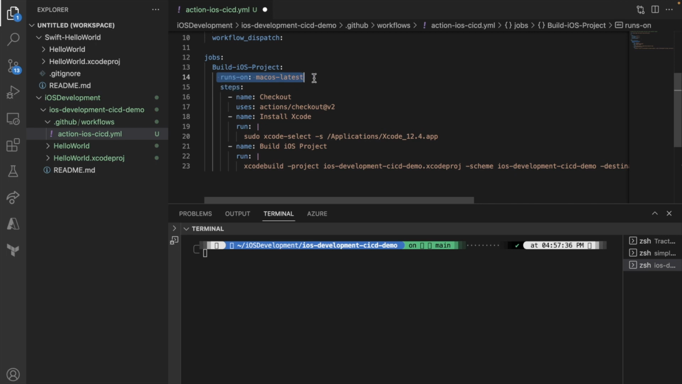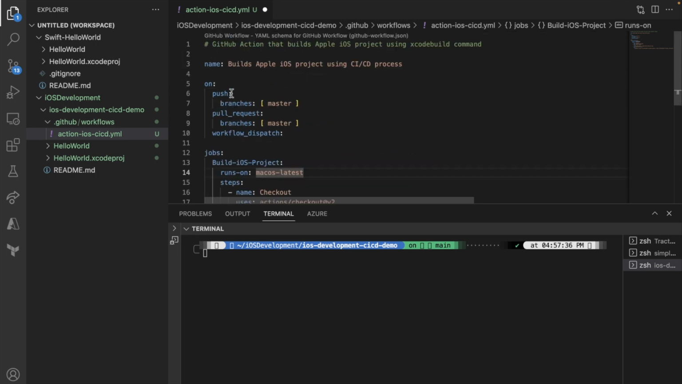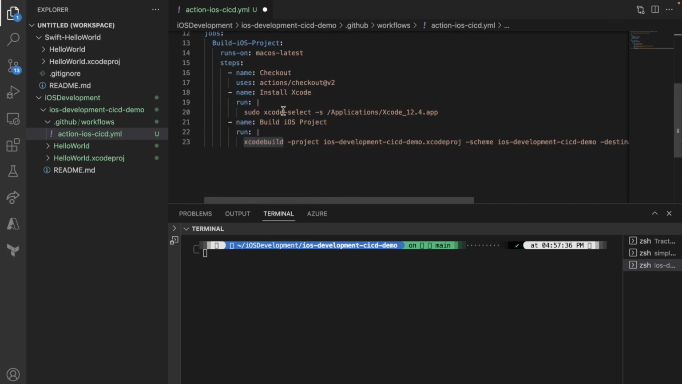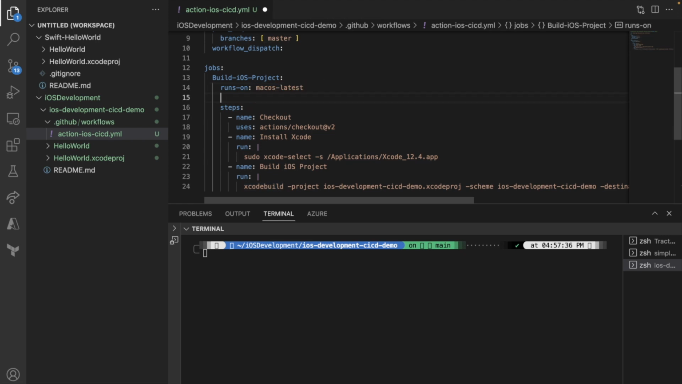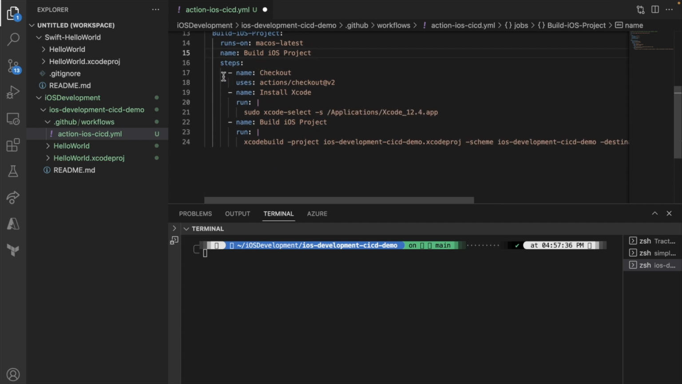So based on what you type, Copilot is smart enough to detect. This is the runner we want to use. I'm going to give it a custom name, so we're going to say build iOS project. Then the first thing is we need to check out from the repository. Otherwise, it will not recognize what is in the repository.